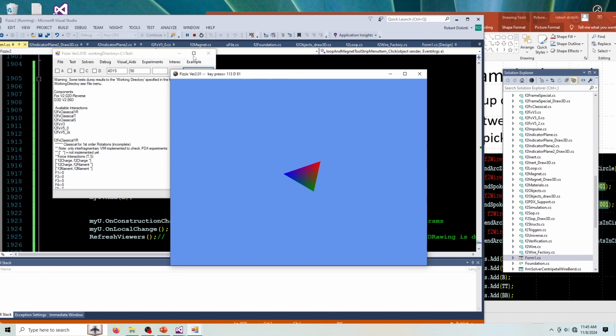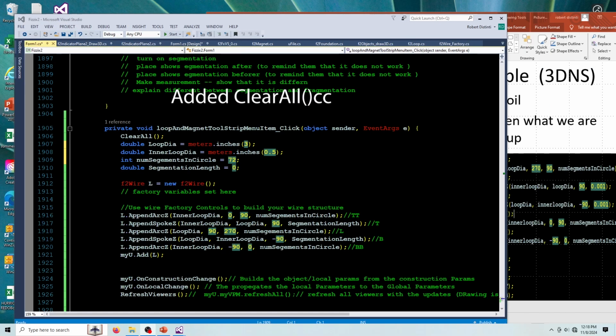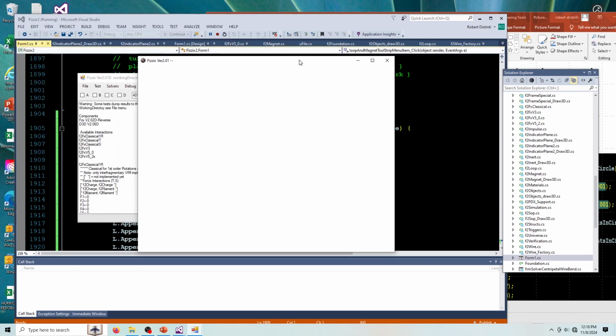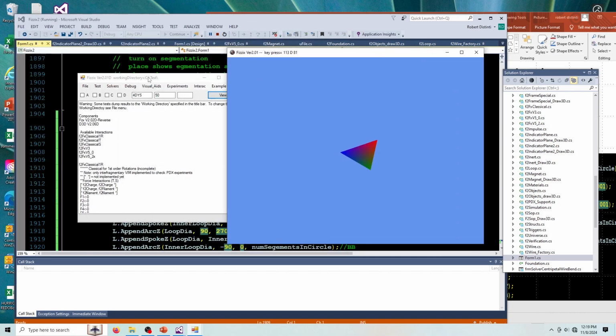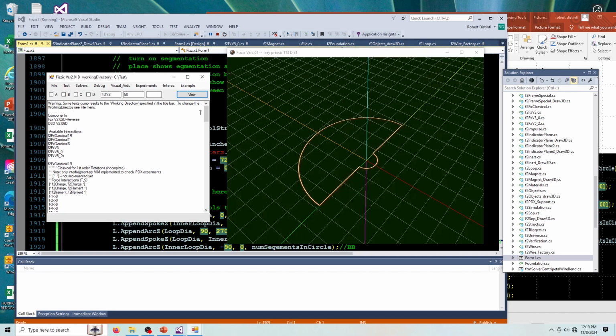F2 to put us in a nice location, and loop in magnet. Uh-oh. Did I make a mistake? All right, let's just give this a quick look so we can see if we did it right. Open a viewer. Hit F2 to put it in a location. And then just run the loop. And there we have it.